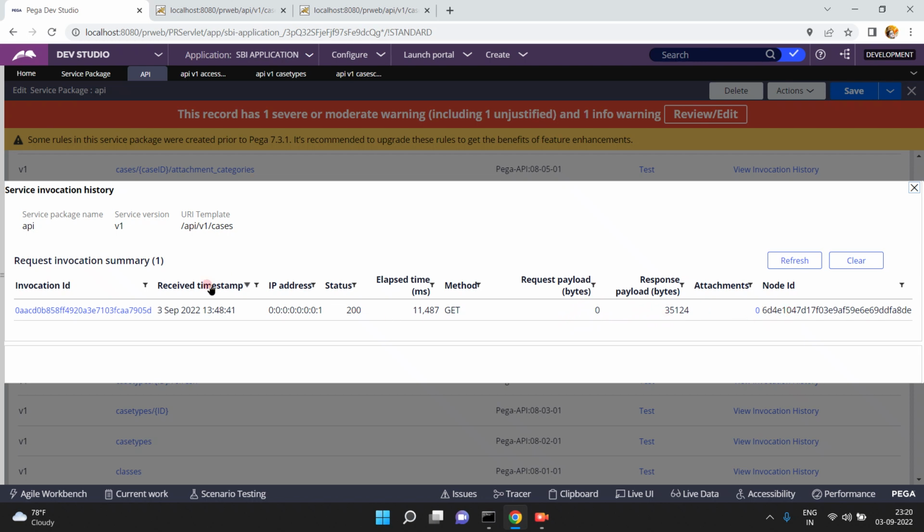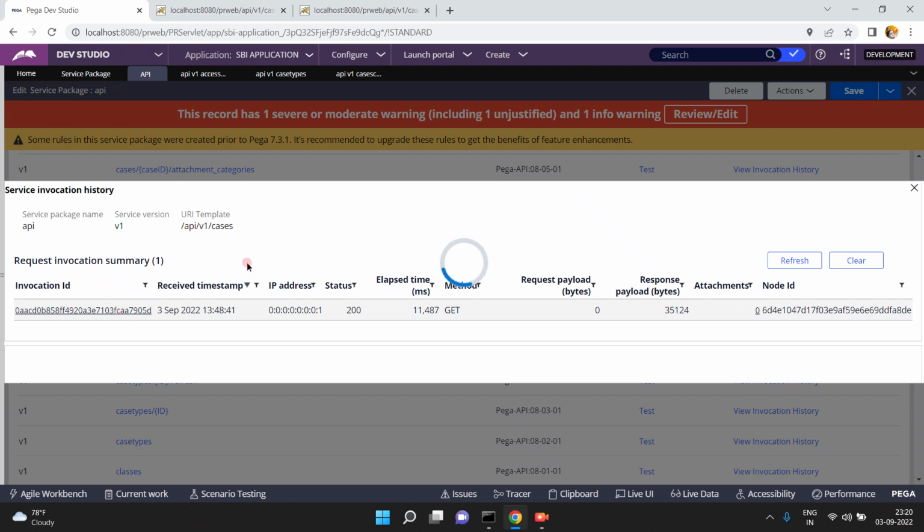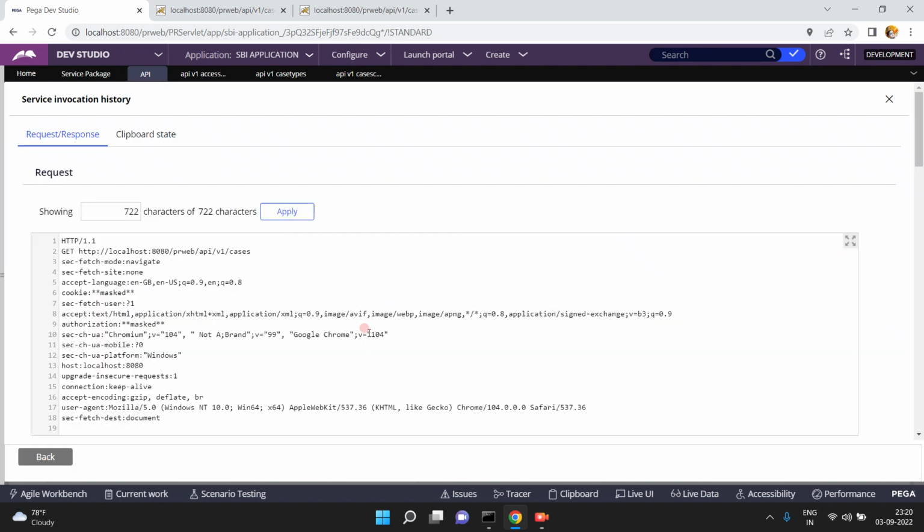If you want to see more details, just click on this invocation history. Now the status is success, right? 200. Now in this way you can monitor your service package, or your RESTful service rule. Because some people are asking, we are getting the 404 error, we are getting error codes, etc. So in that case, instead of going and verifying the log files, you just enable this, and you can monitor this REST service by using the service monitoring option under the service package.